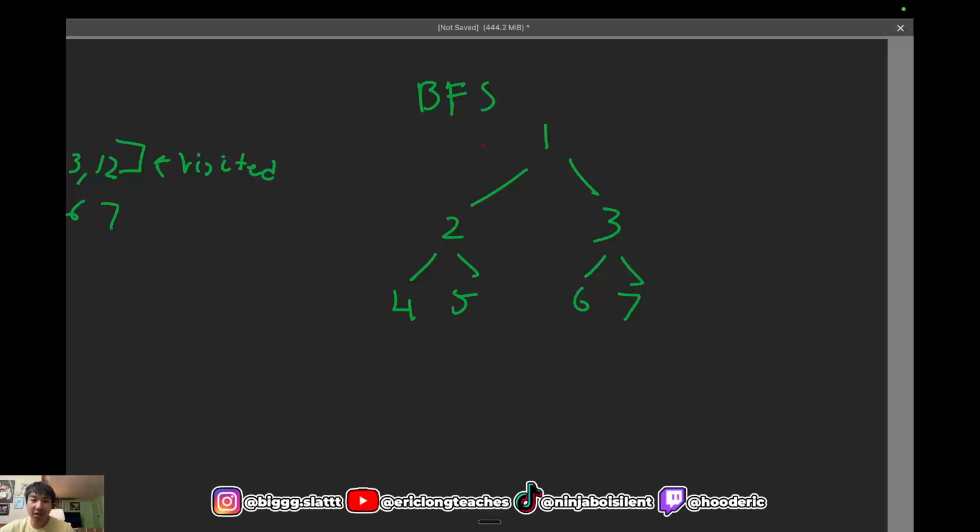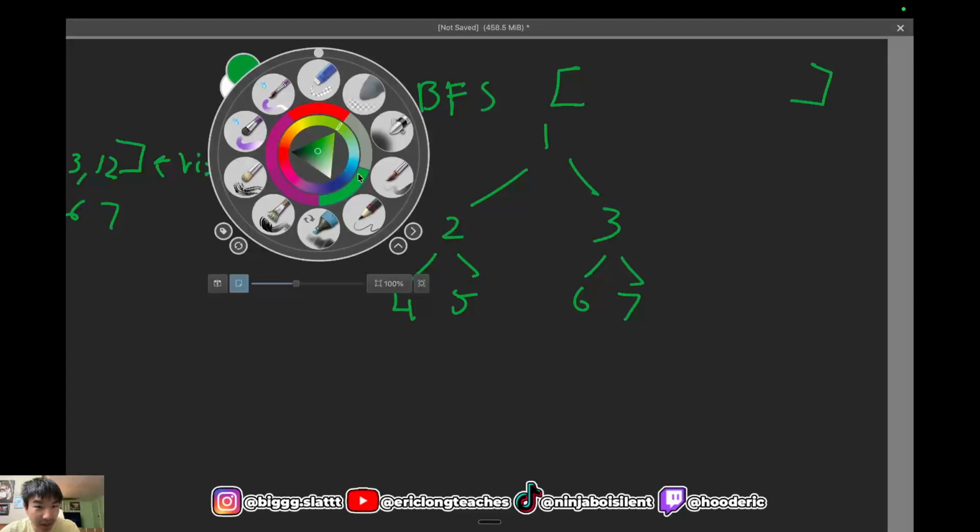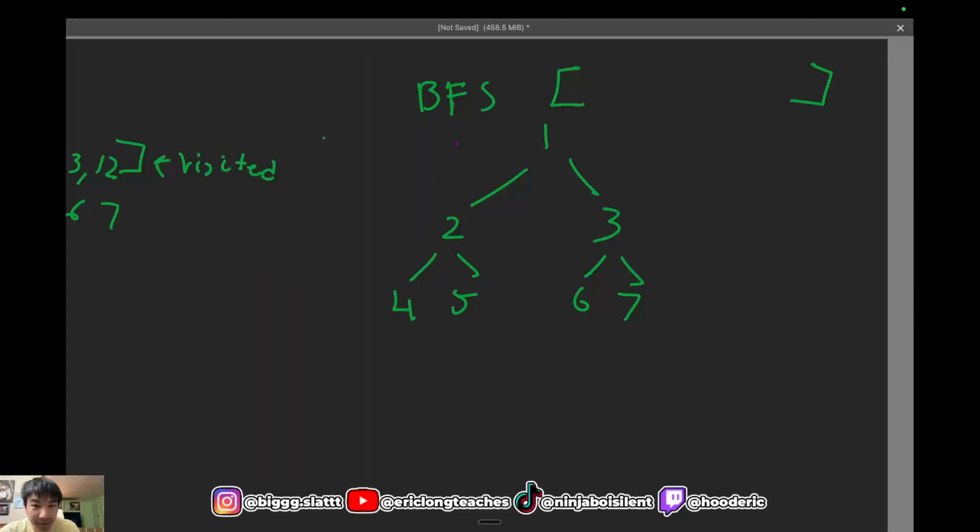Okay, so for breadth first search, I'm going to have just a list right here. We're going to start with a 1. I'm going to use a different color. Let's use blue. So we'd cross out number 1, put it on our seen list. Then we'd cross out number 2. But instead of looking at number 4 or number 5, we're actually going to look at number 3, because it's also known as level traversal. So we go level by level.